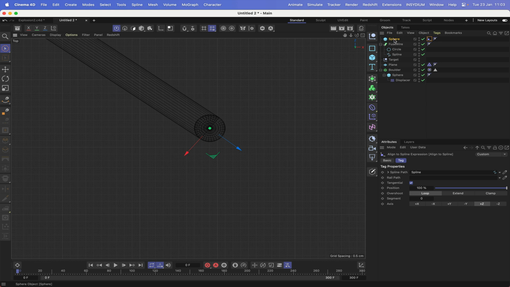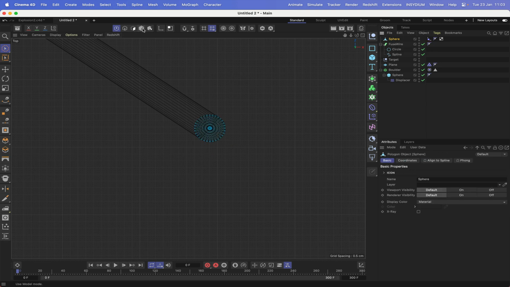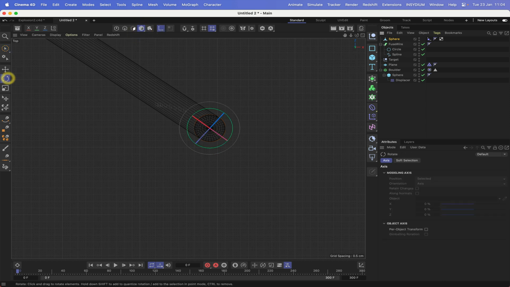So we need to make it editable. So we'll hit C, select the object, and we'll select the axis, and we'll work with this. We'll rotate the axis, and we want to rotate it 90 degrees. And there we go. It's now in the correct position, and we can see that we've got this end here.